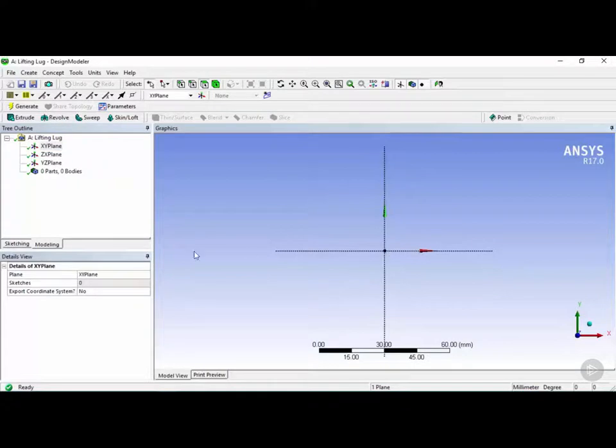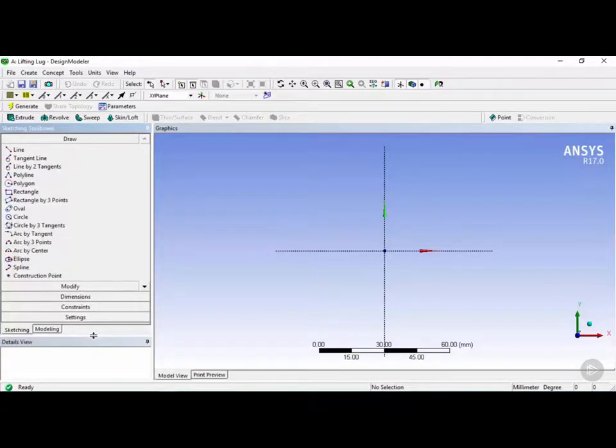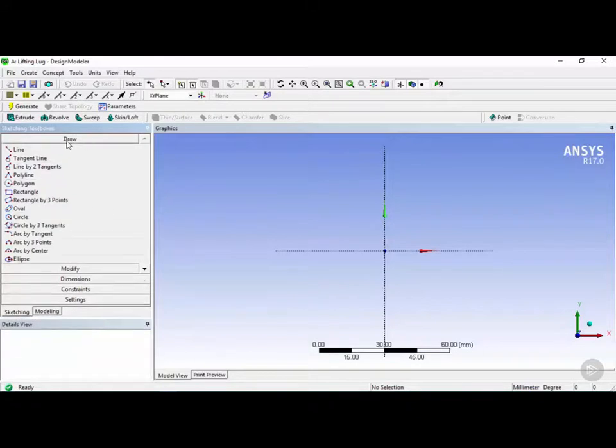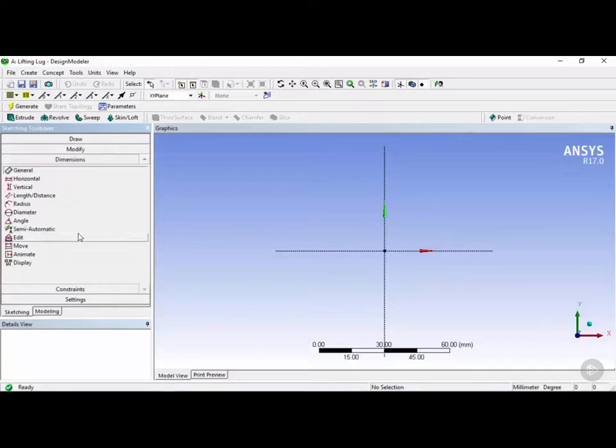Once we're looking at this face, we're going to change the mode from the modeling tab to the sketching tab. Now here you can see, I'm just going to scroll down and drag this a little bit to get more space here, but you can see we have multiple toolboxes available for us in order to sketch our 3D model. The first one being the draw toolbox, where you have some basics as lines, polylines, polygons, rectangles, ovals, circles, etc. We have here the modify toolbox, where you can create fillets, chamfers, extend your object, cut, copy, paste, etc. The third one is the dimensions toolbox. So here you can go and set dimensions and constrain your geometry.